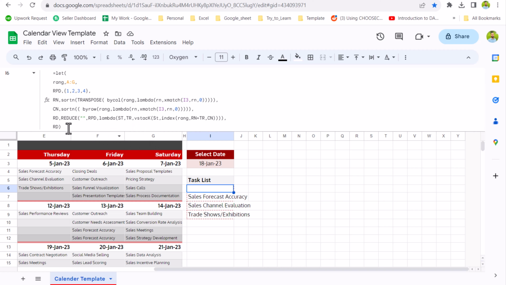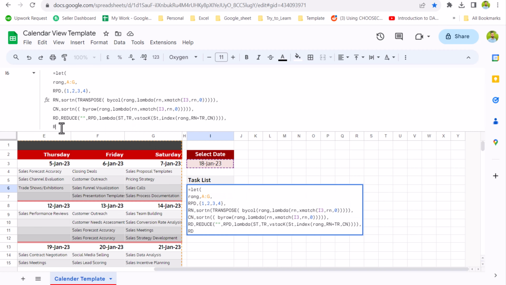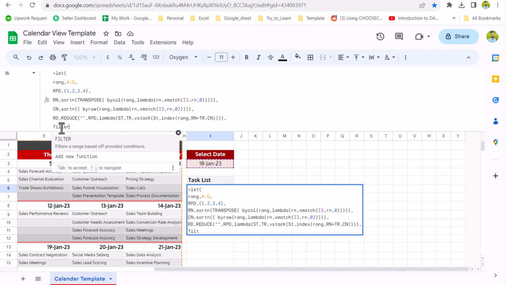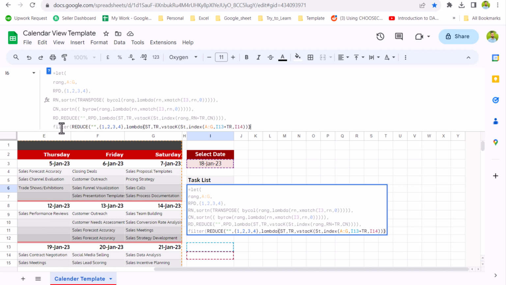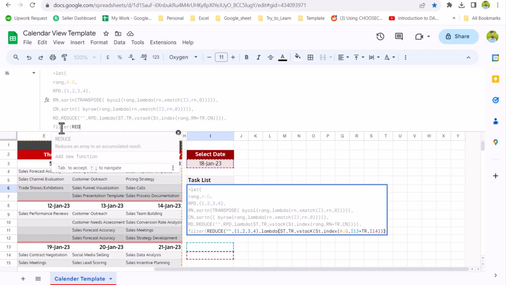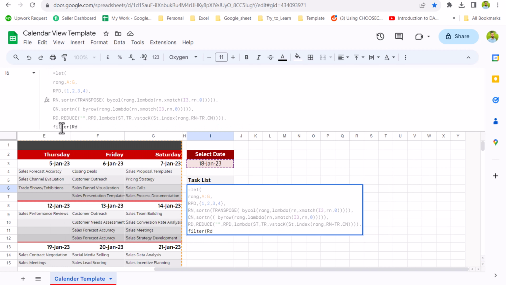So how will we avoid this? We will use the simple filter function for this one. So filter function, what is the input range? This is my input range, we will define rd, and when rd is not equal to empty, close the bracket.